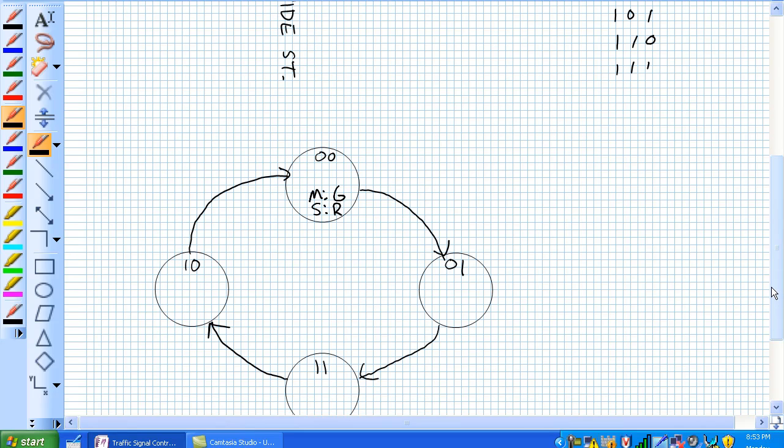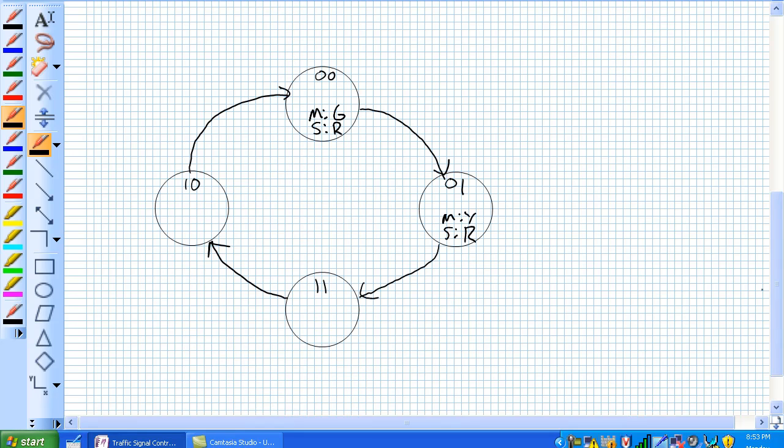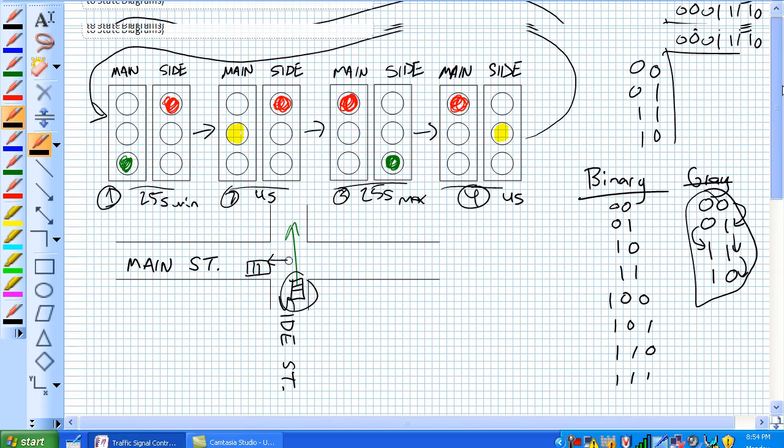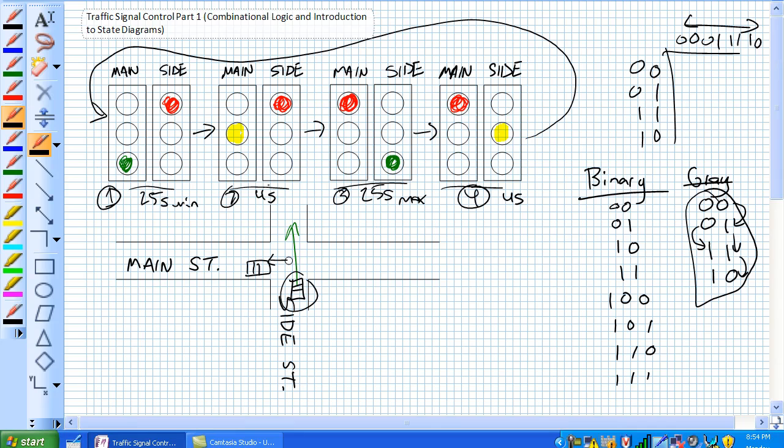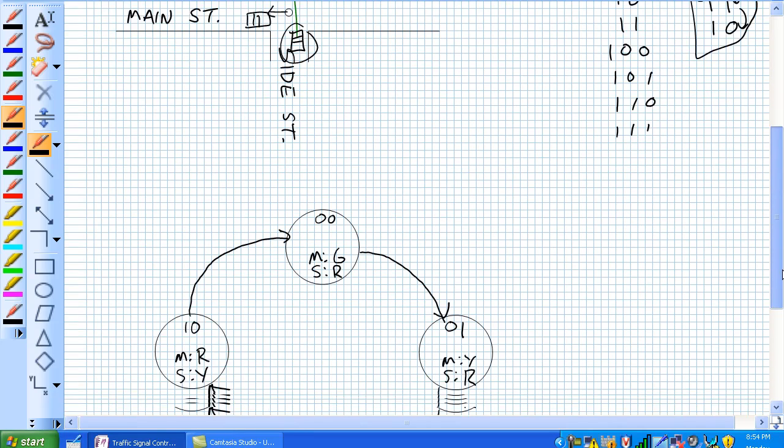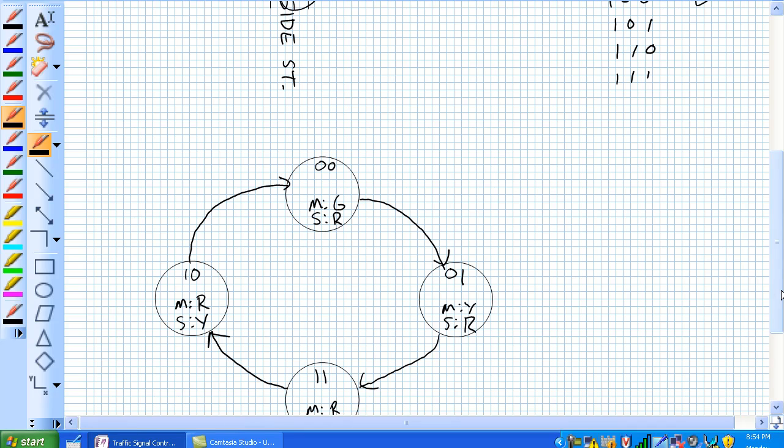What's the outputs for state 2? Well, the main is yellow, side still red. What's the output for the third state? Well, now the main is red, side is green. Output for the fourth state here: this is going to be red still, and then the side is changing to yellow, and it switches over back to our first state. So first to second to third to fourth, have we done everything correctly? Yes, we have.